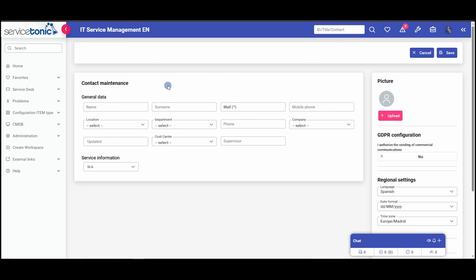Once inside, the General Data section contains all the fields where the contact's information will be stored. These fields will later be visible in the contact session within a ticket. To create a user, the key field to keep in mind is the contact identifier, which is configured in the contact administration. In this case, it's the email address. For example, we will add our email. You can also add a photo to the contact.